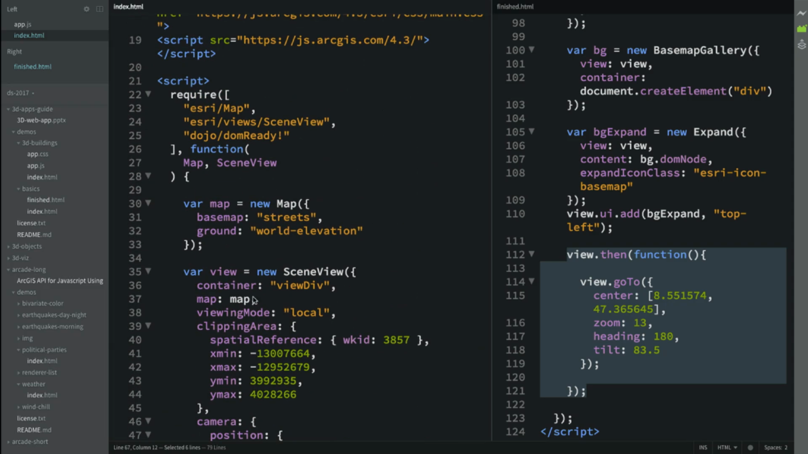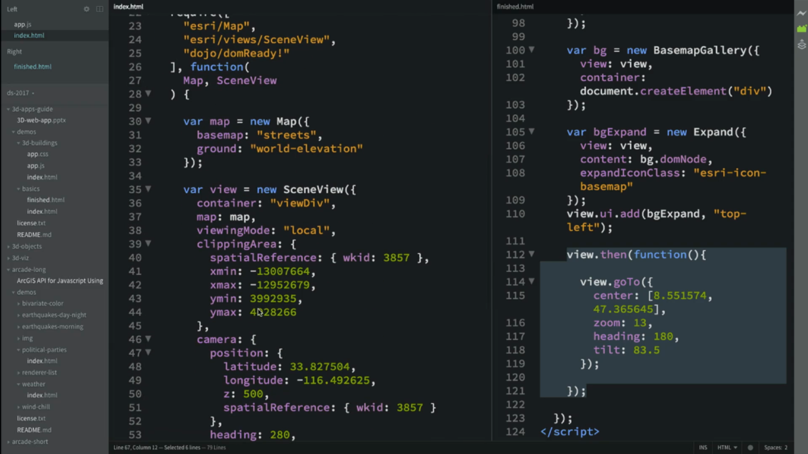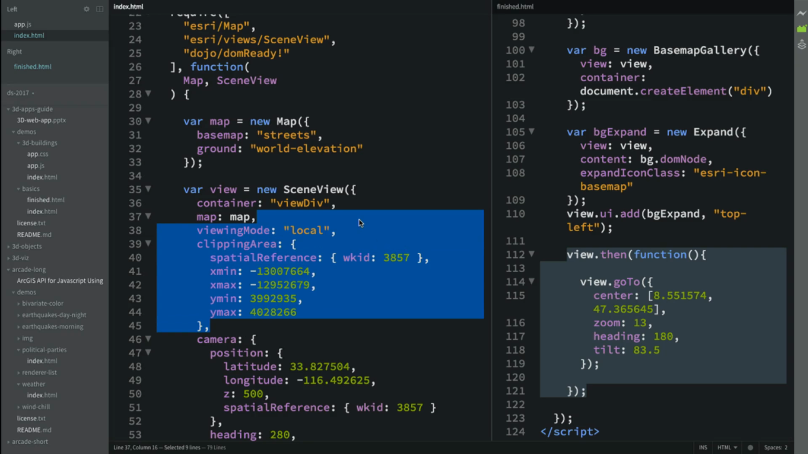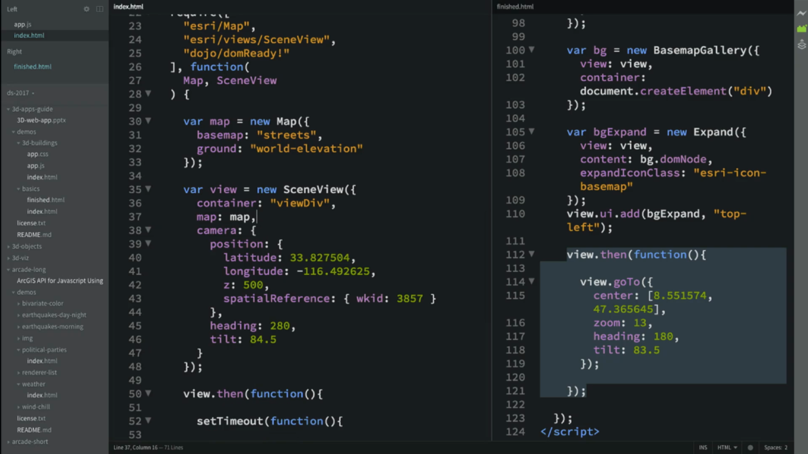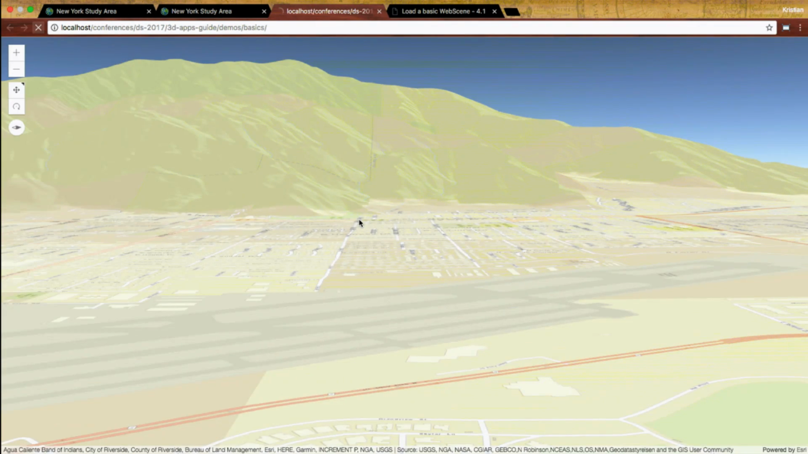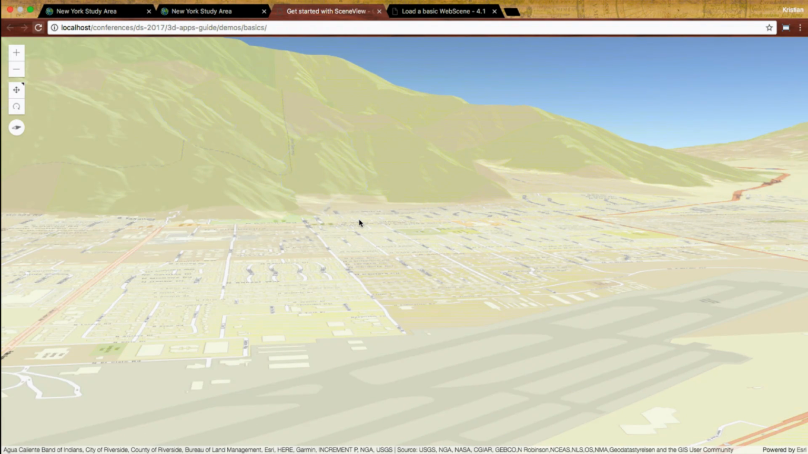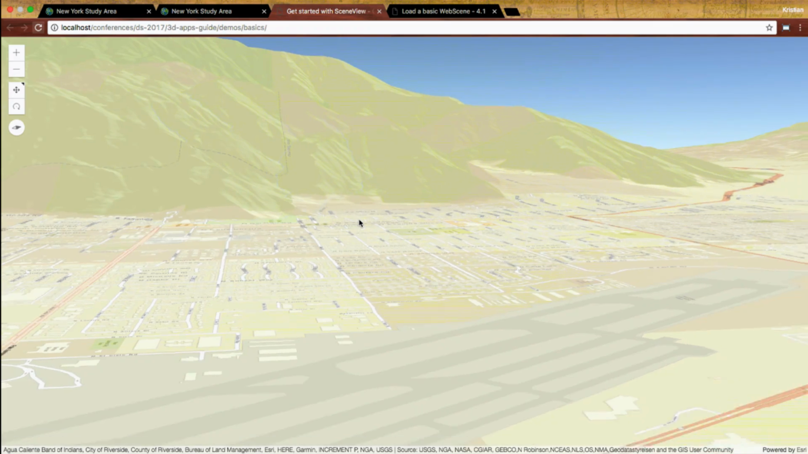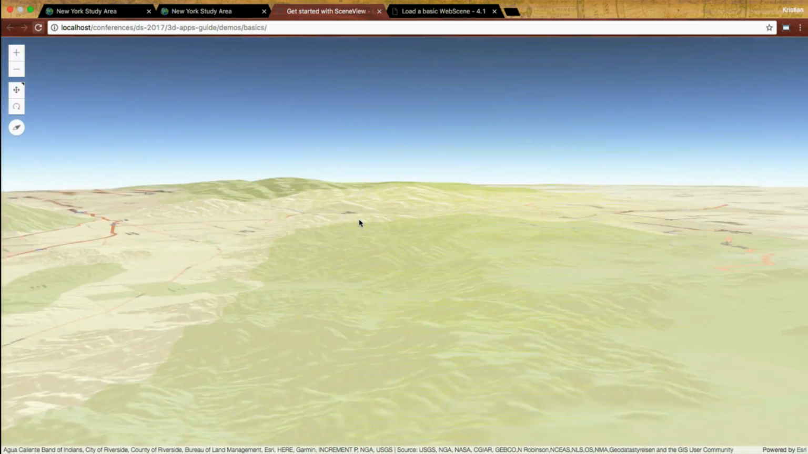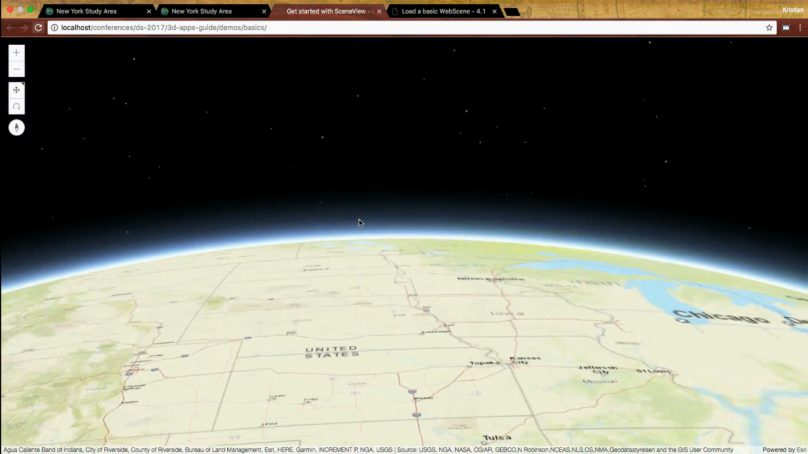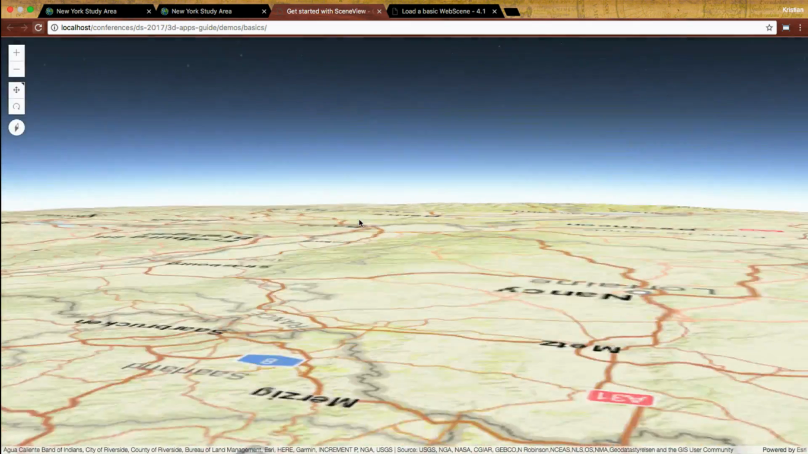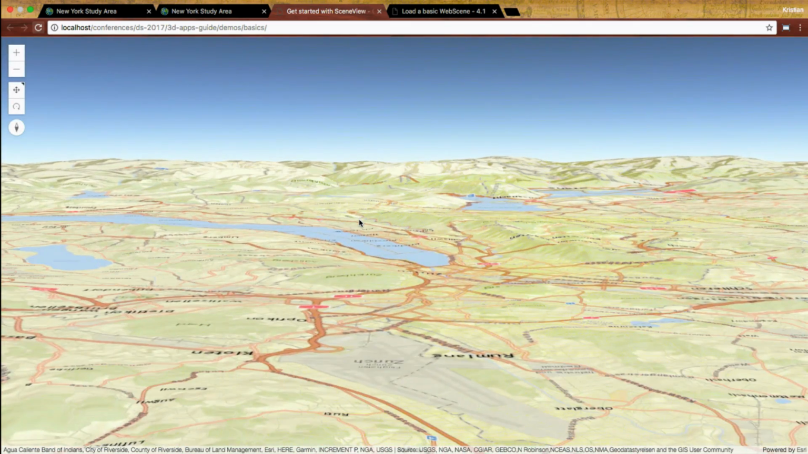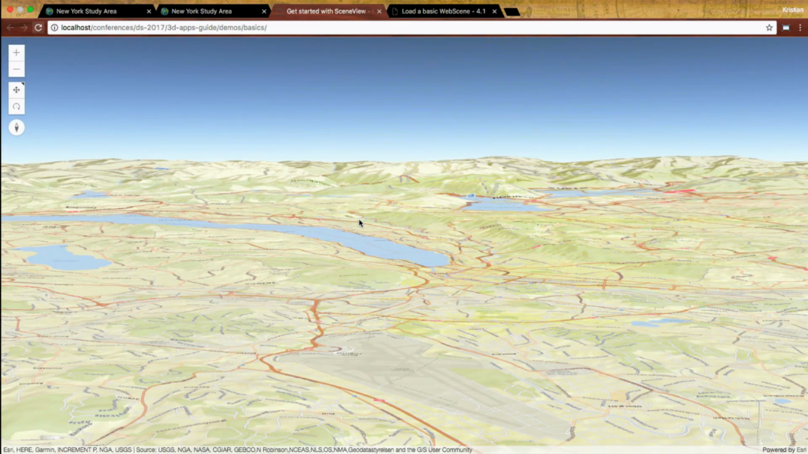And since Zurich is outside the extent of my clipping area, I'm going to go ahead and remove that. I'll remove the viewing mode as well. I want it to be global. So I'll go back and refresh. And after 5 seconds, it'll start the navigation. And it goes all the way around the world. And it will go to those exact properties that I set in that object. So again, cool little API there for you.